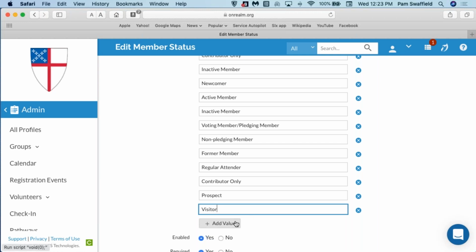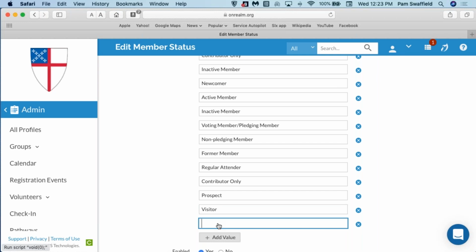You might have a need for something as simple as non-member, or what you might call friend of the church, just to identify that there is a relationship between that person and your church. However, they're not a member, they're not a prospect, they're not even a contributor, whatever the case may be.